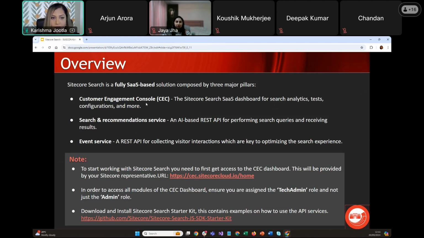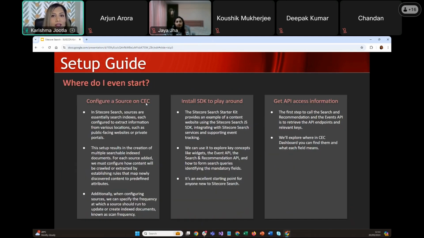Next part is the setup guide. So where do I even start? From personal experience, when I got given the CEC dashboard login, I went on it and was completely clueless, because you're given a lot of documentation and a few videos to start, and you just go in blindly. So I thought, if I was going in again, what is it that I need to know? The basic parts where I can quickly plug and play and understand the concept. This is what I want to convey to you if you're beginners in Sitecore Search as well. So there are three parts to it.